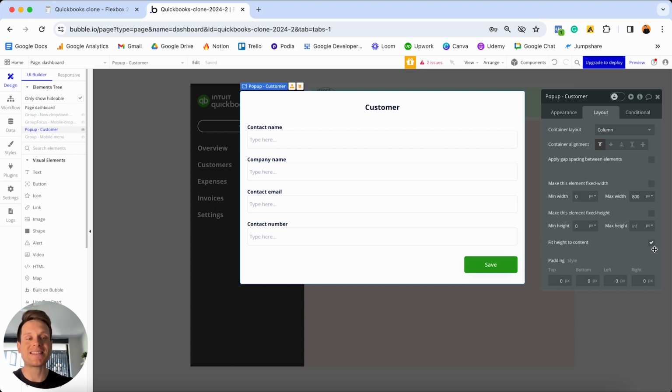And of course, when this default option is selected to fit the height of this element to the content inside of it, it's just going to collapse nicely around all of our elements here. And at this point, our pop-up is pretty much done. Before we build out the workflow to actually create a new customer in our database, what we need to do is build out the workflow that's going to display this pop-up.